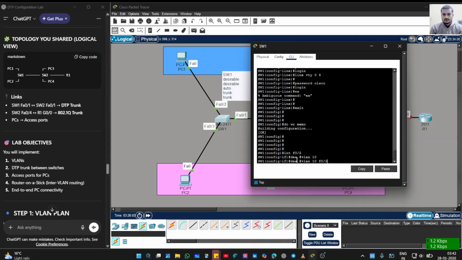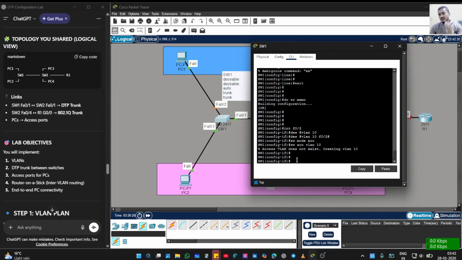f0/2. Okay, so switchport mode access, switchport access vlan 10. That's done. Before doing this kind of thing, we have to create the VLANs, like VLAN 10, VLAN 20, as per need, and each VLAN should exist on each and every switch, as it makes things more understandable for the switches.